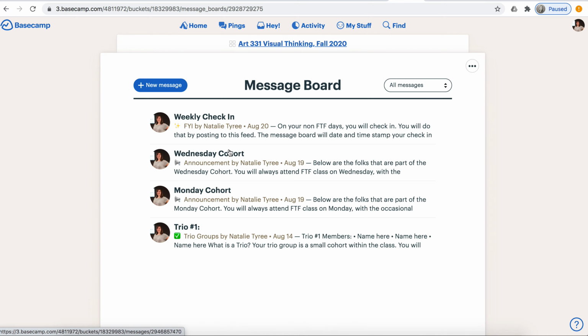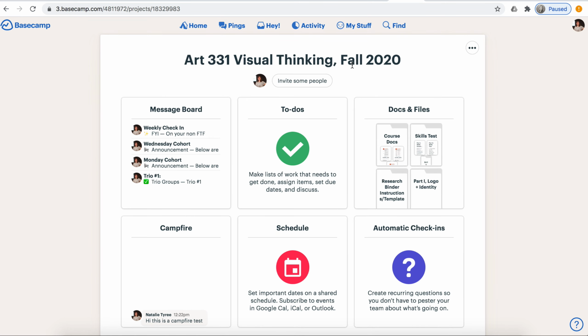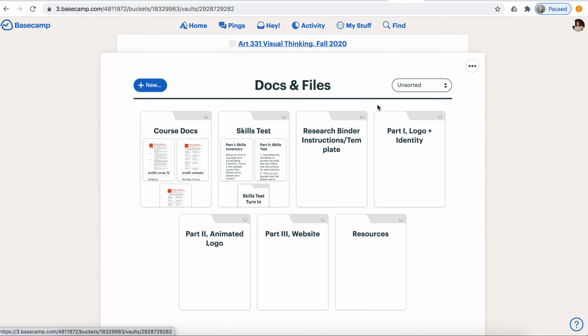So message board, again, each subject or area will have its own message board feed. You can also search for messages directly from certain people as well. Okay, and the other card, so we're probably not going to use the to-do very much. I might use the automatic check-in on occasion just to gauge you and see how things are going, but that won't be used a ton. So the main areas are, top two areas are message board and docs and files, and on occasion we'll use Campfire.